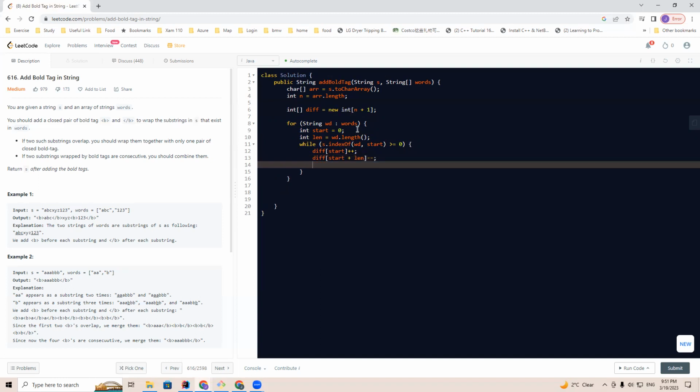And we'll have start plus. We find one index of the start, we can just move one index after, right? Because it's possible we find another word that starts from here, from just index i plus 1. For example, if we have a word a, the next one we can just iterate i plus 1.